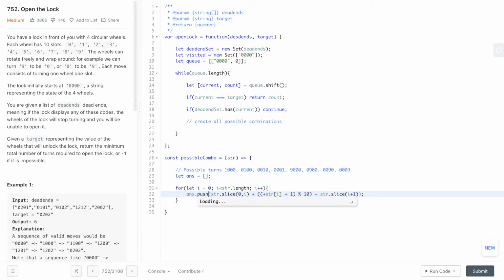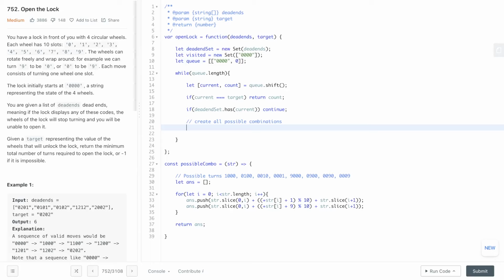Now don't forget to add the last brackets, because we are going to be pushing this into ans. Now if we just copy and paste this, we need to do this one more time, but instead of adding 1 here, we're going to add 9. So this is essentially going backwards within the lock. Then finally, we can return ans. So this is how we're going to generate all the possible combinations. And personally, I feel like it's the hardest part of this question.